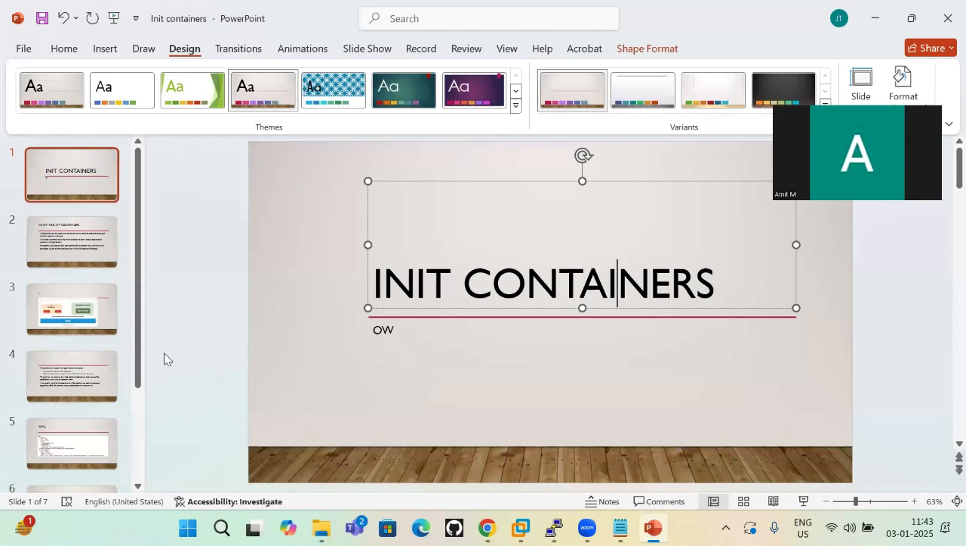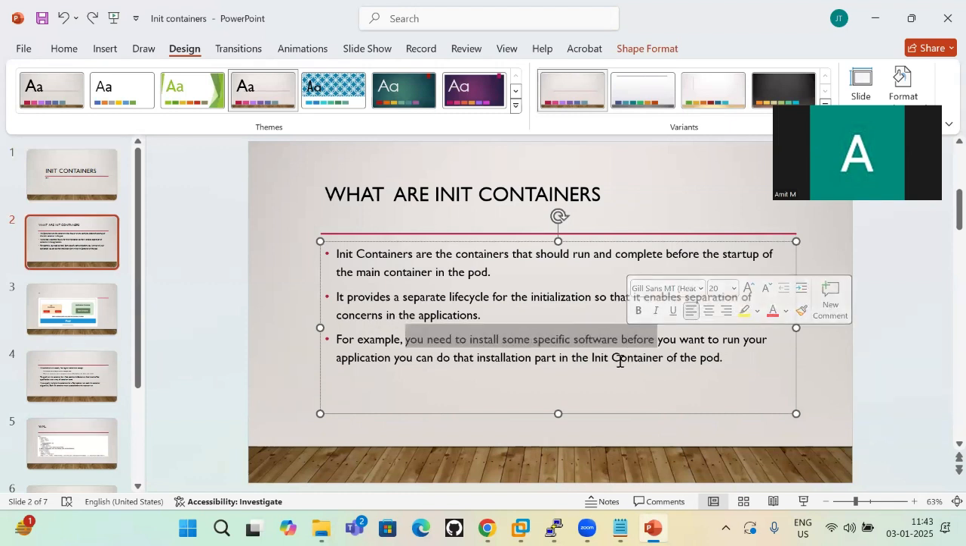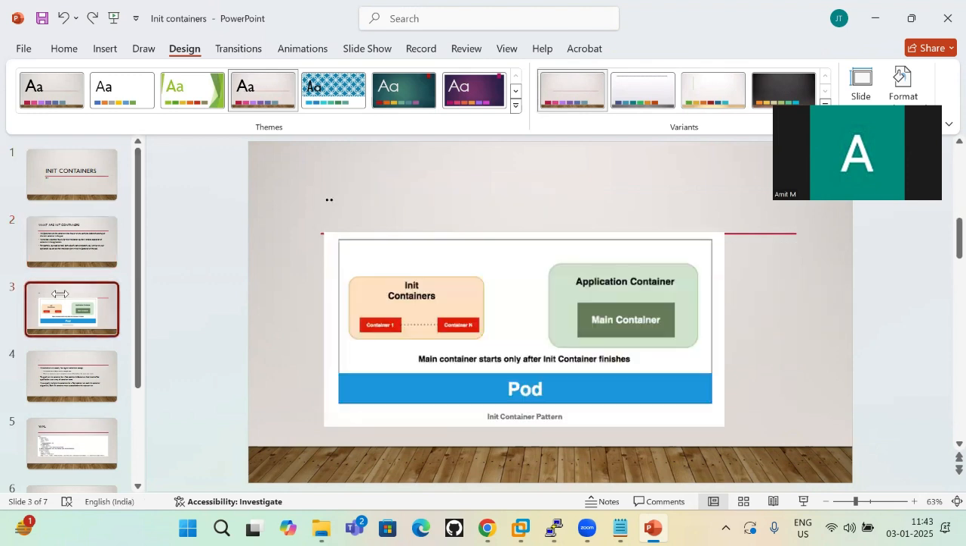So how does the init container work? What is an init container? Init containers are containers that should run and complete before the start of the main container inside the pod. They have a separate life cycle, as I mentioned. They initialize and enable separation of concerns in the application. For example, if you need specific software to run your application, you can do the installation as part of the init container.